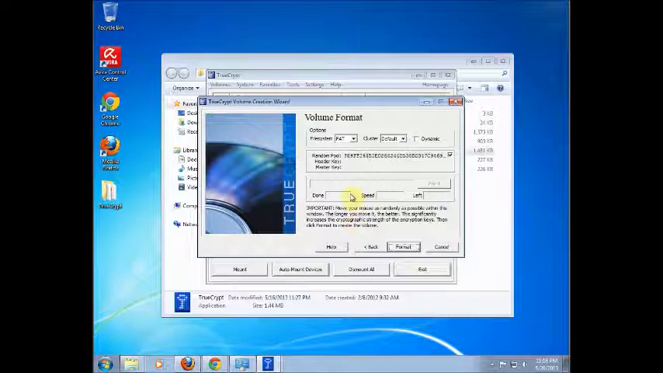So I selected yes. Now here you want to move your mouse around to make the encryption harder to crack. And then you just select format.